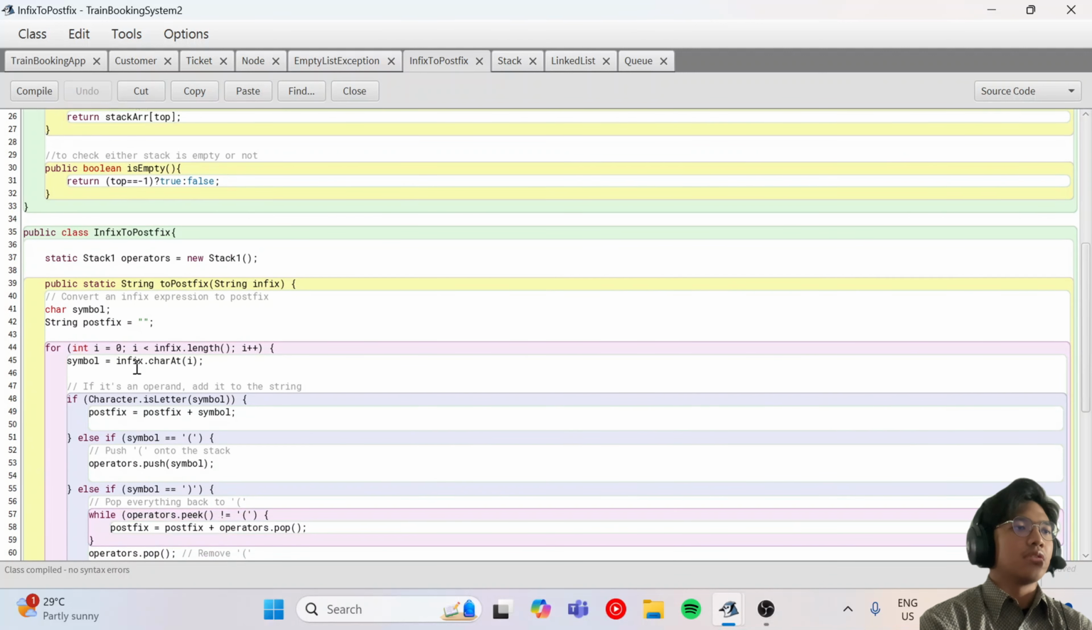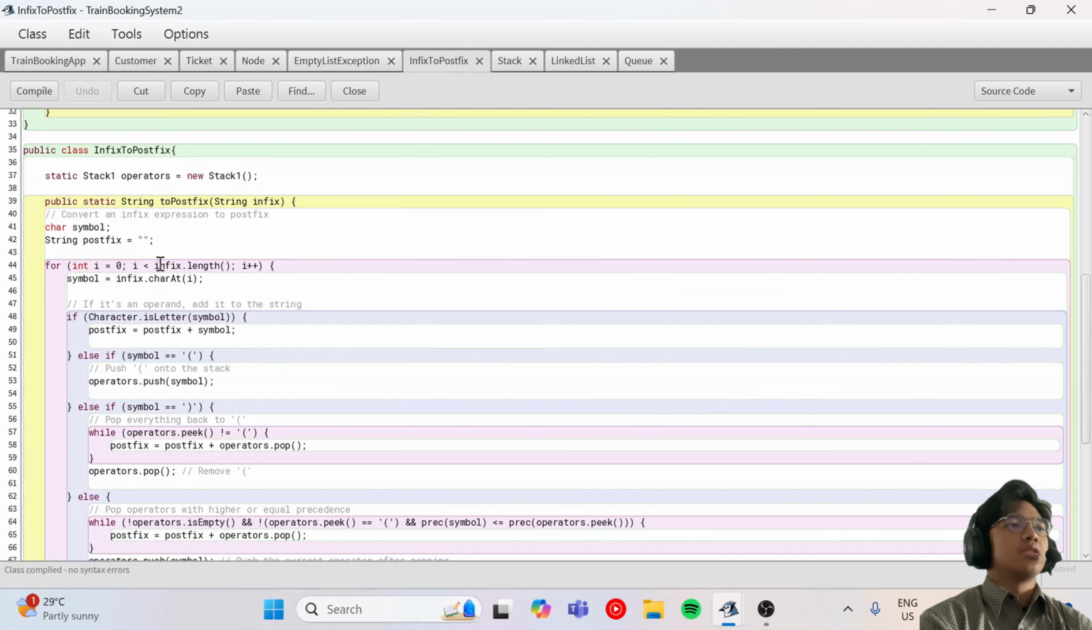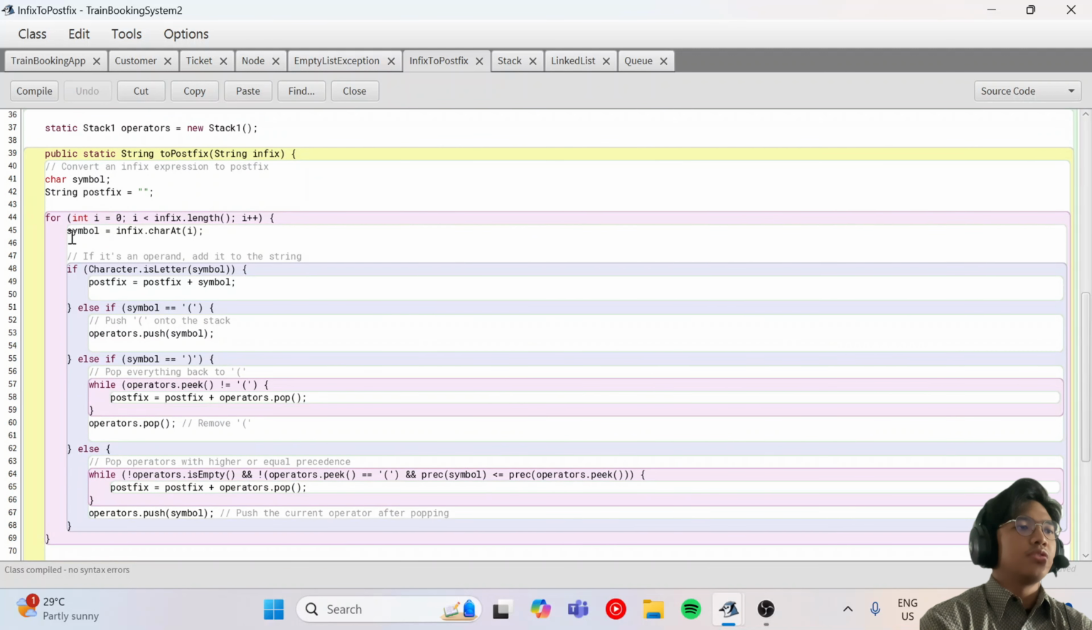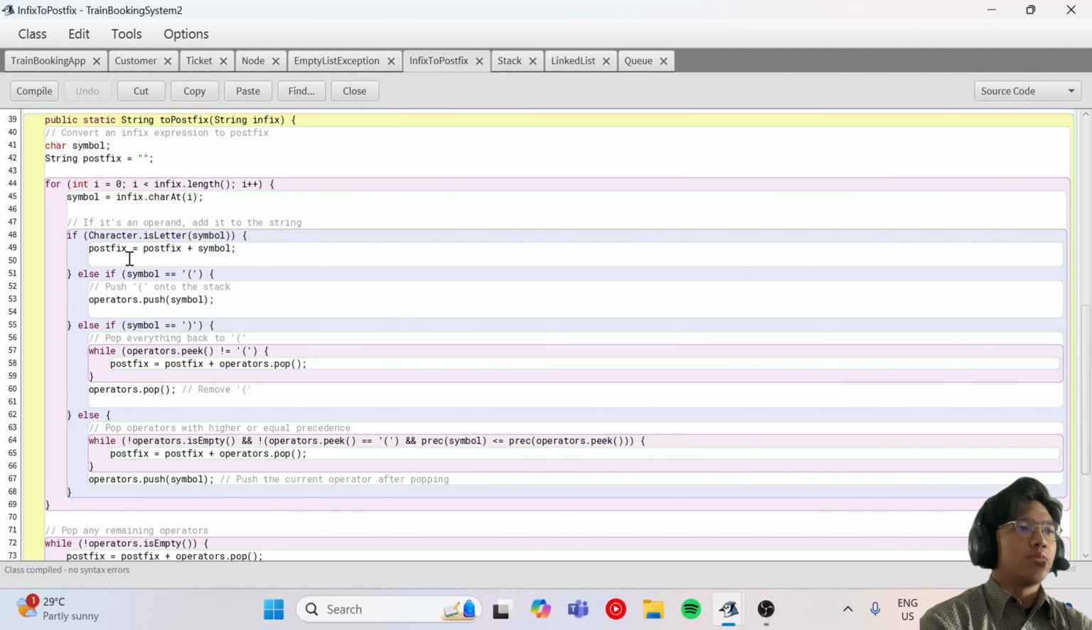So here is the class for infix to postfix, and first we create the stack of operators. Then, just like in the main, we use a static string, and we declare the symbol and postfix. So we use a for loop. In this for loop we have a symbol, and then we check using if else, and if it is an operand, add it to the string that we declared.